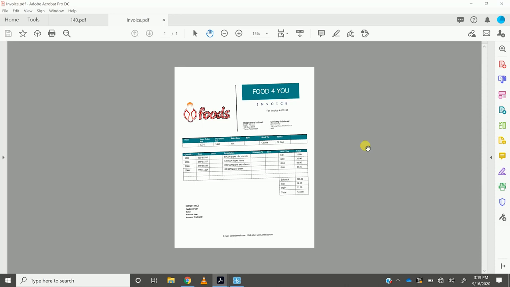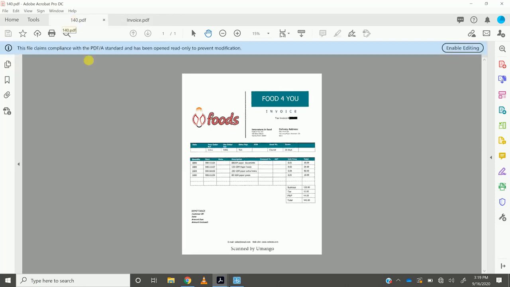So let's hop over and look at the finished document right now, which I've got pulled up in this PDF. And you'll see that the document is straight as it should be. You'll also notice a black bar over our tax invoice number. And at the bottom, you'll see Scanned by Umango. And I know you're all wondering, how do we do this cool stuff? Well, I'm going to show you right now.